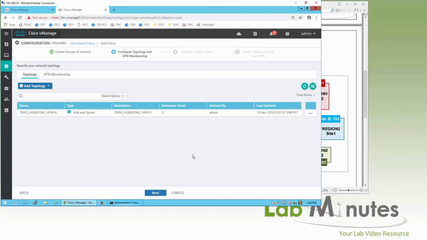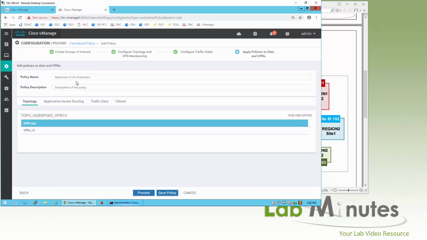All right, go ahead, click Next. Skip this section because it's irrelevant. Provide the policy name, we'll call it LM Topo Hub Spoke.